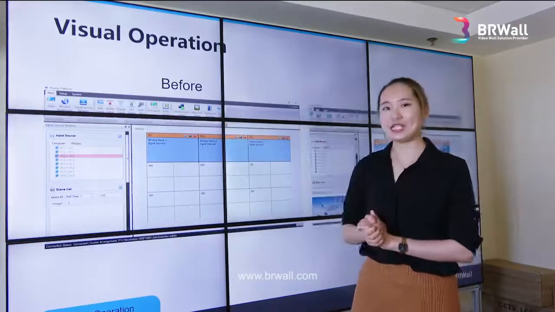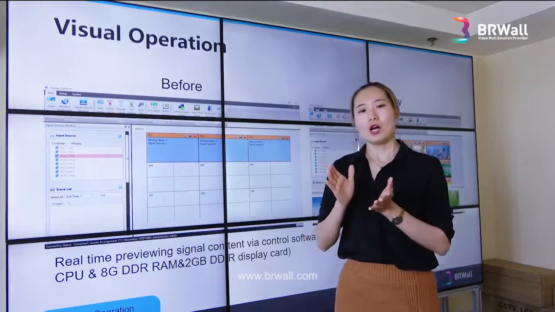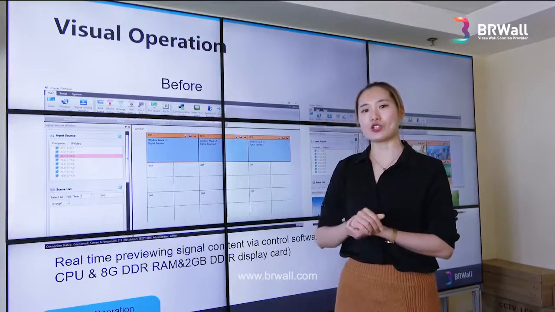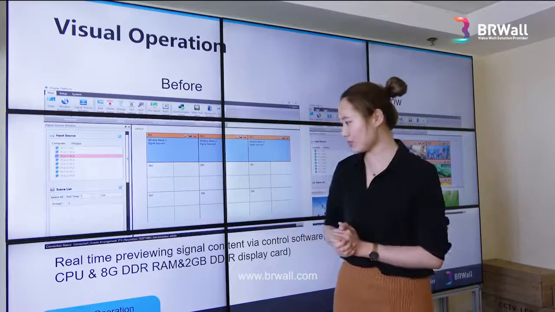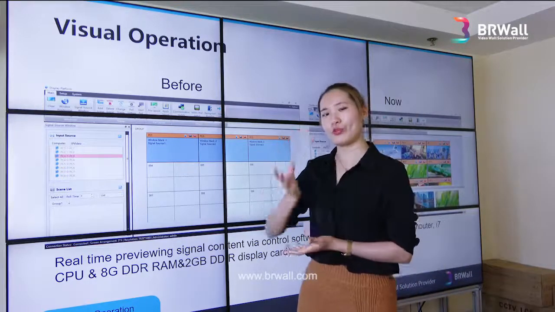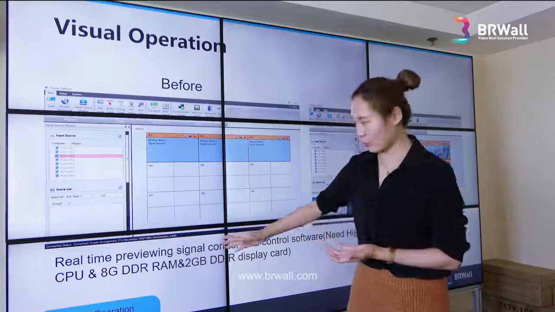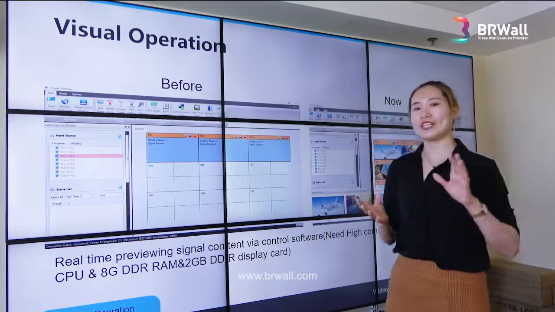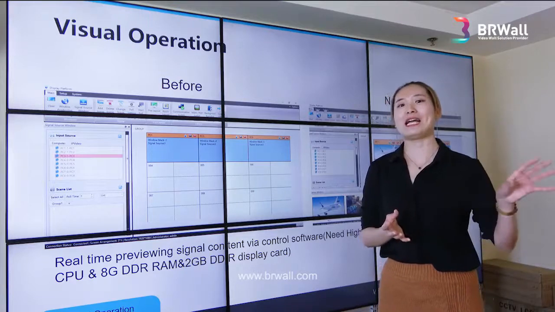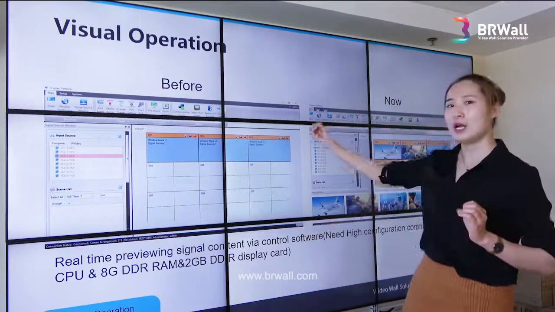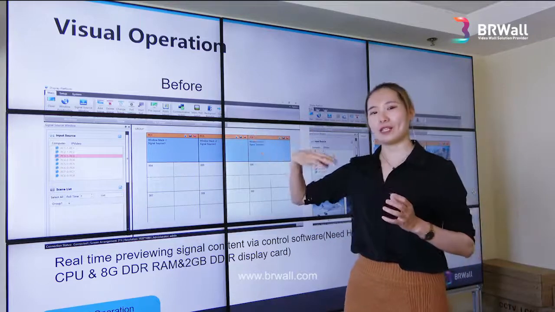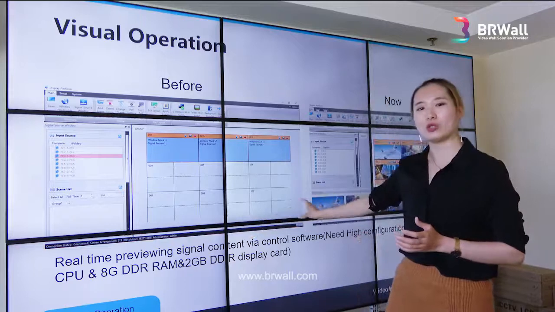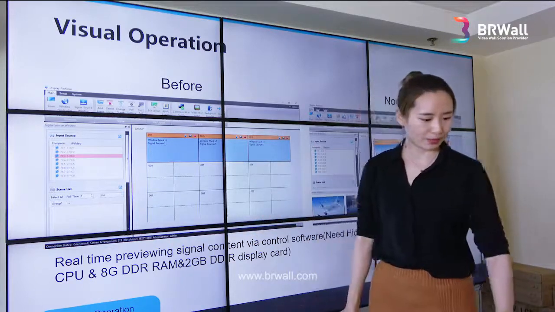This is the preview function. We have integrated the preview and echo function in the control card. You can see the real-time preview and echo function: the preview shows the status of your different input sources in real time, and the echo feeds back the status of your visual. Preview and echo are all real time.